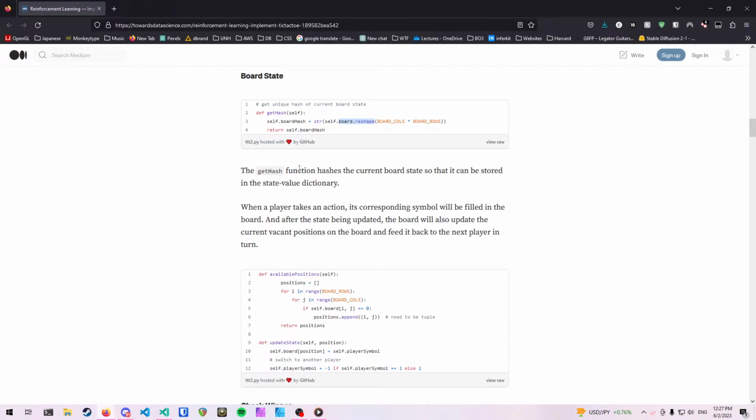Okay. Function hashes the current board. How? It looks like it just puts it into an array and then sets that to a string, and that's the hash. I mean, I guess that is a hash. It is identifiable. It's different than every other board state.